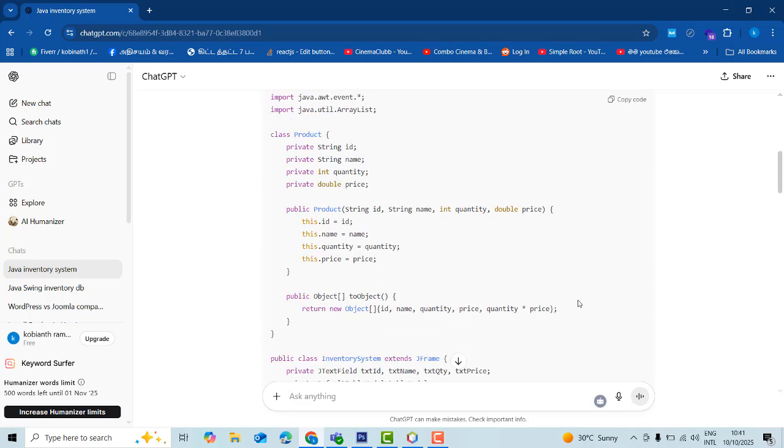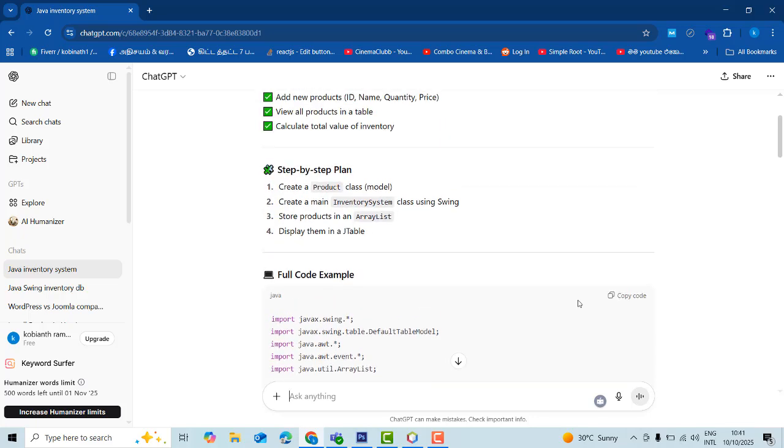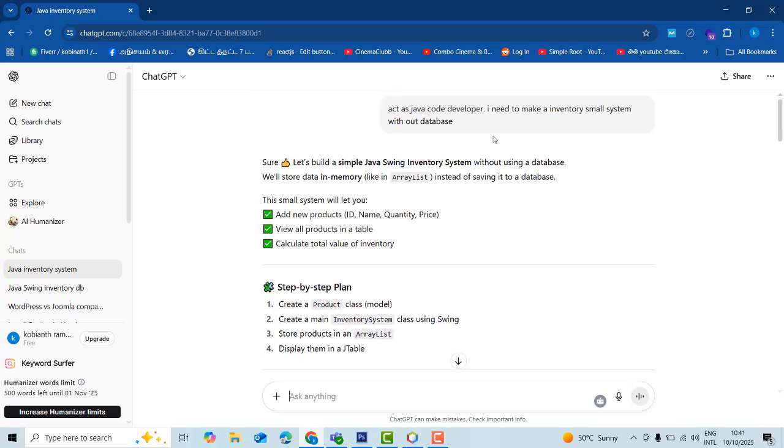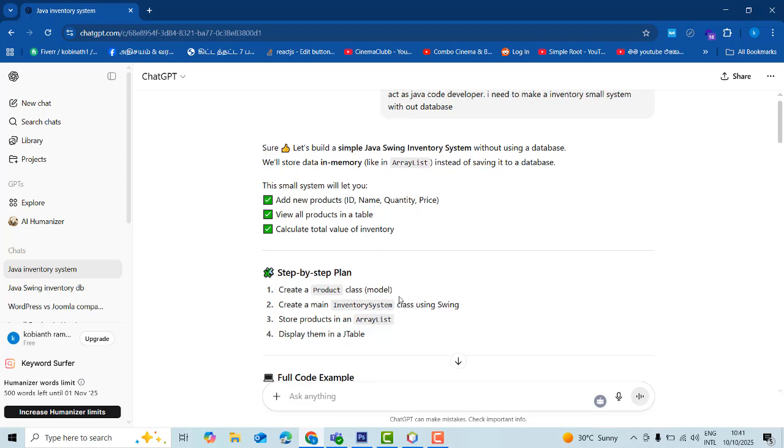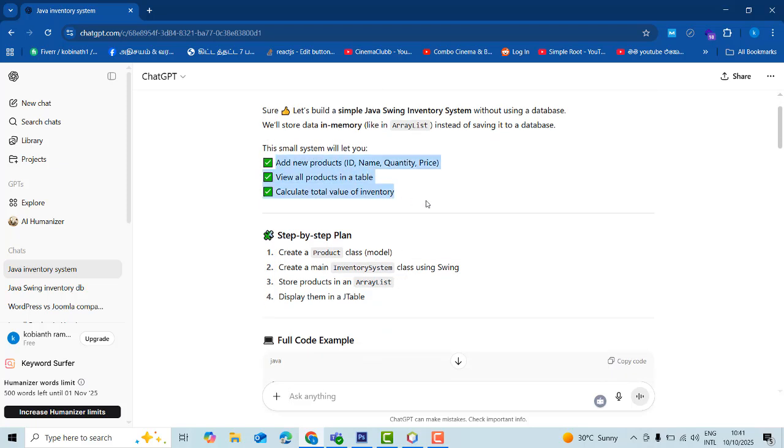First, here you can see it will be telling us step by step. Go to the instructions. The small system will let you add a new product, view the products, and calculate the total. So this is what happens in the inventory. Create a product class, create the inventory system, store the products in an array list, and display them.